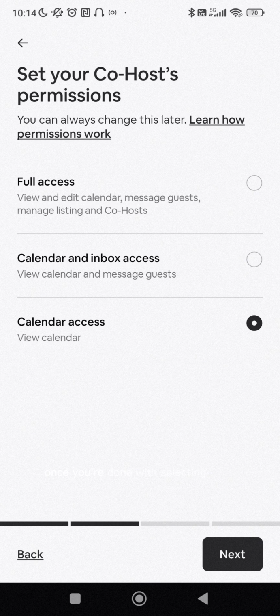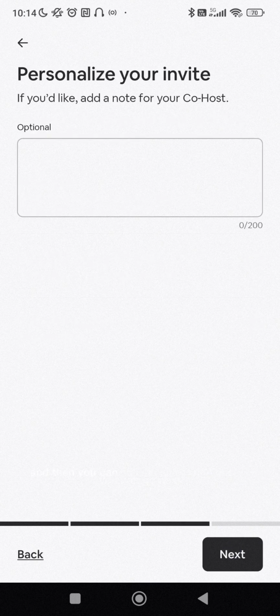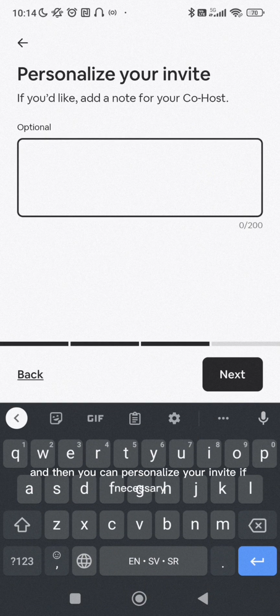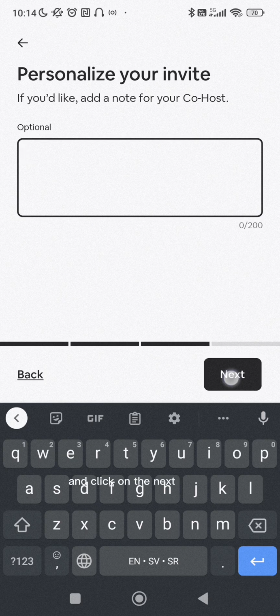Once you're done selecting your responsibilities for your co-host, you can go next, and then you can personalize your invite if necessary. If you already know the co-host, then this is not actually necessary. You can communicate privately, and in case you want to do so, you can double check all the information you've entered for your co-host and click on the next button.